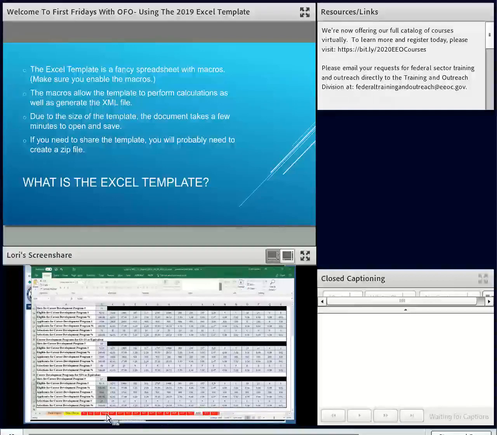But once you've put all of the data in and the report is generated, the worksheets will combine to look like the 2.0 tables. Next slide, Lisa.